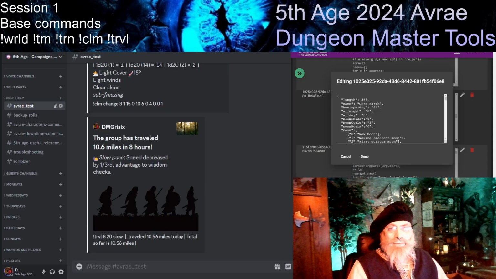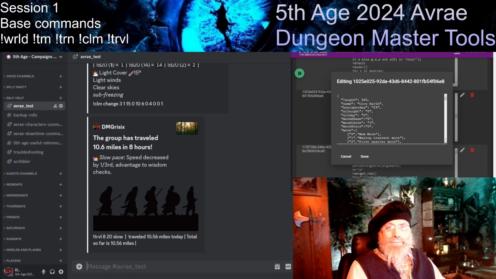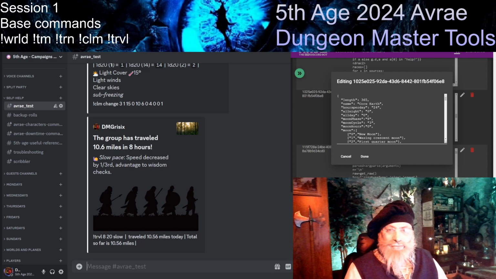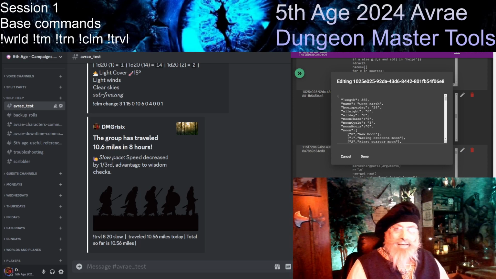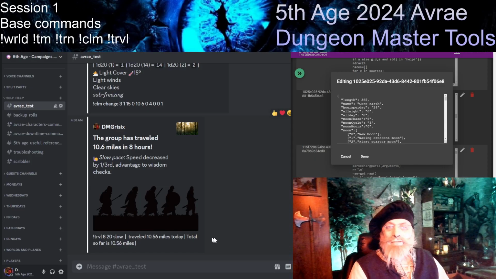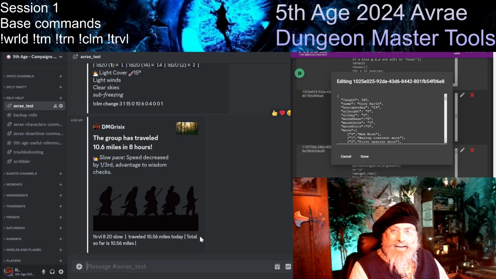So in 8 hours in a forest, they are going to be able to travel for 10 miles. The command gives us a reminder about the benefit of the slow pace. Even if the speed is decreased, we get advantage on a wisdom check, so a survival or perception check. Another thing the system is doing is keeping track of the distance traveled so far. So today 10 miles, total so far 10 miles since we left recently.